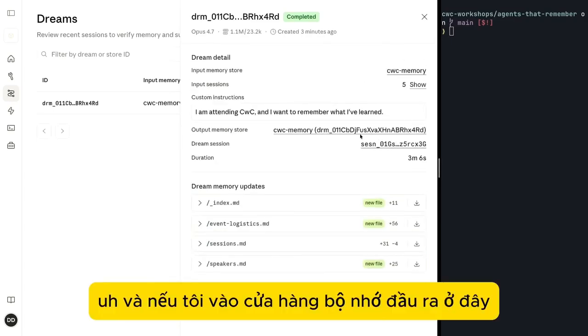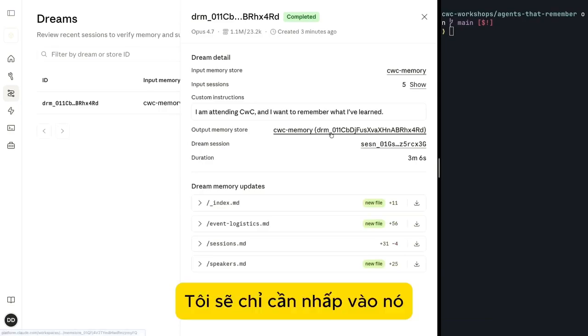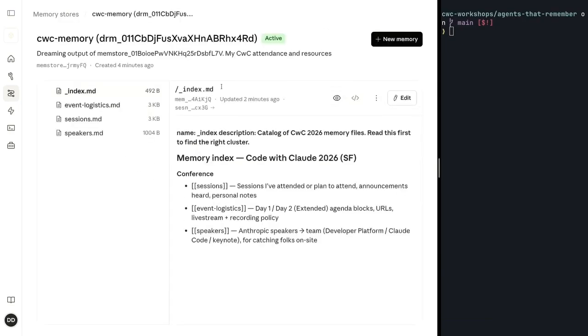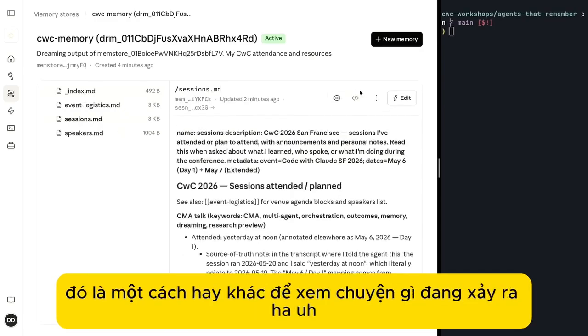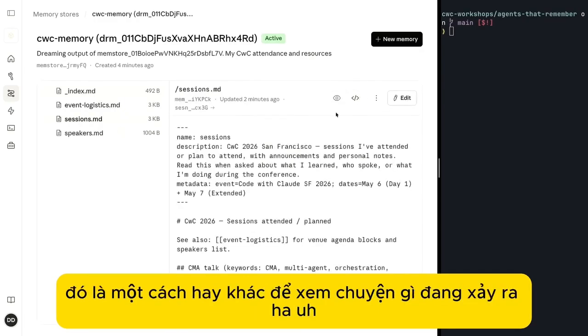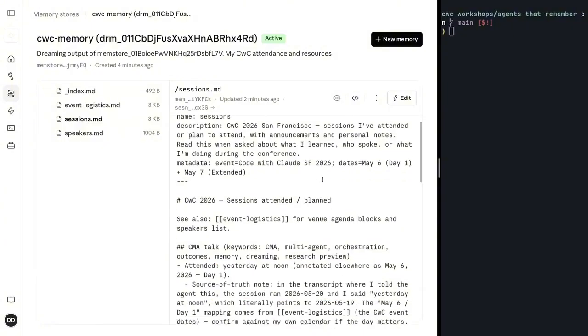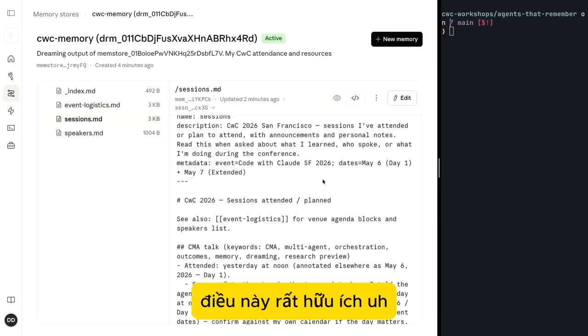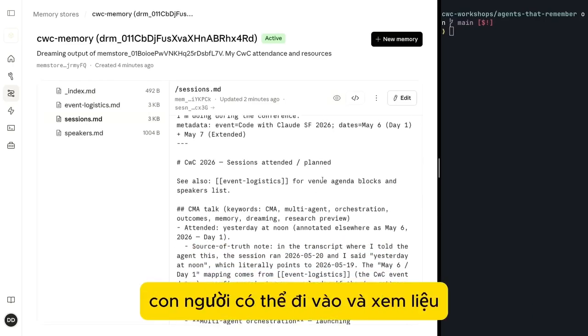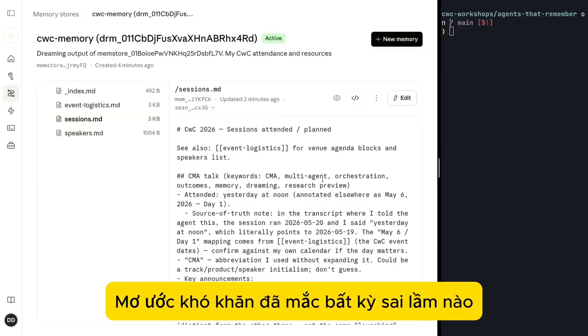And if I go to the output memory store here, I'll just click on it. Again, you can see all the files that I created. It's another good way to see what Dreaming did. And if you wanted a human-in-the-loop review process, this is super helpful. A human can go in and see if the Dreaming harness made any mistakes.